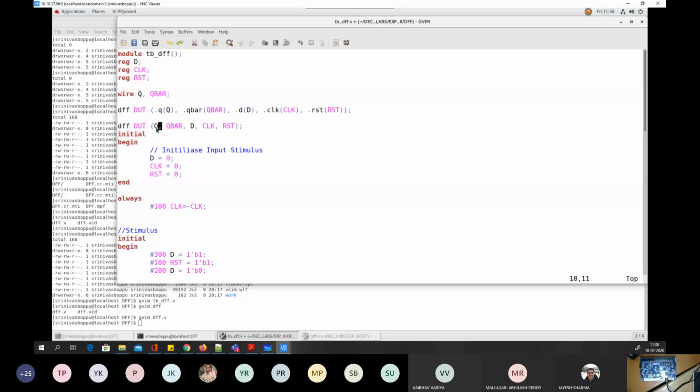It just follows the order which is defined in your original definition. So this q will be connected to q bar. But the problem is you need to really remember which was the first signal, the second, and the third. But with this kind of approach, you don't have to worry about it; you can even change the order.